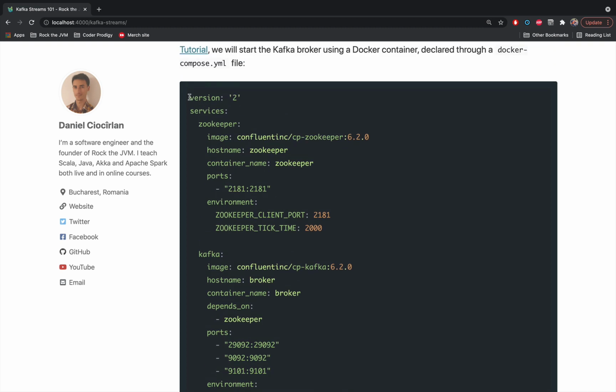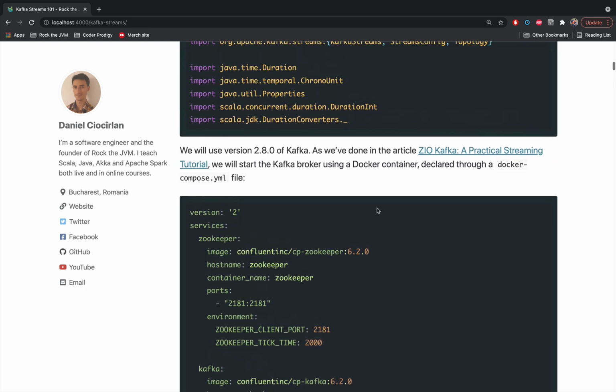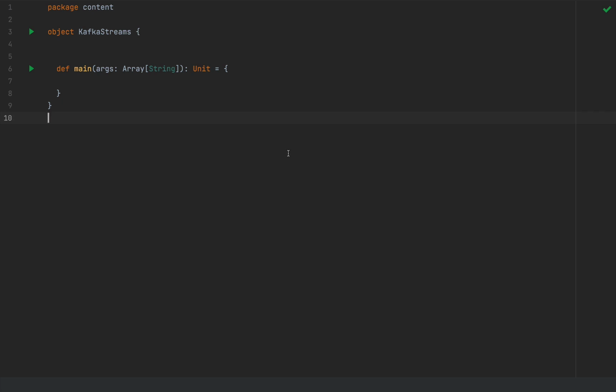So this green code is pretty much everything that you'll need to run Kafka as a Docker container. So I recommend that you select everything and copy and paste that into a Docker Compose YML file and bring it into IntelliJ IDEA or wherever you want to store that.